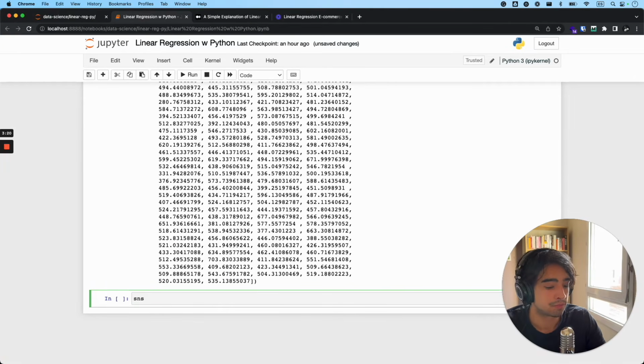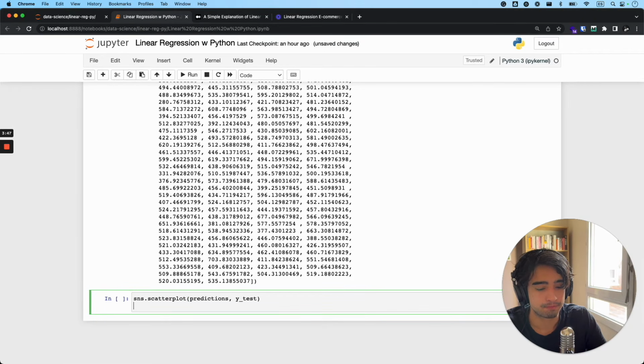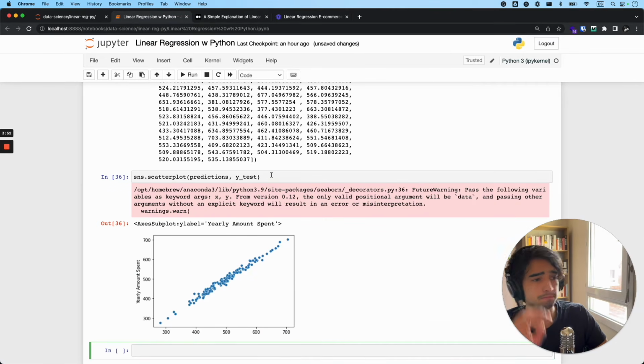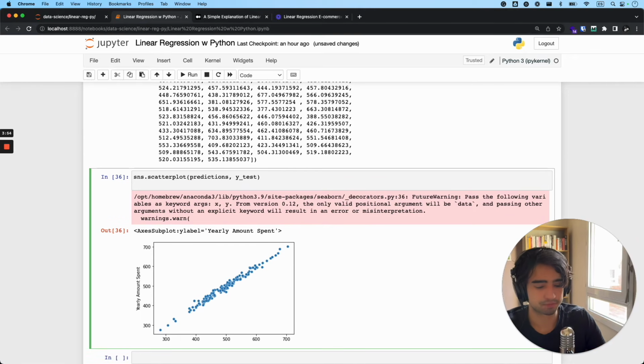Basically, I'm just going to use Seaborn again to do this. I'm going to do a scatter plot, and on the x-axis I'm going to add the predictions, and on the y-axis we're going to add the actual y value, which is y test. I think that's how it goes. Yearly amount spent. I'm just going to add another name right here.